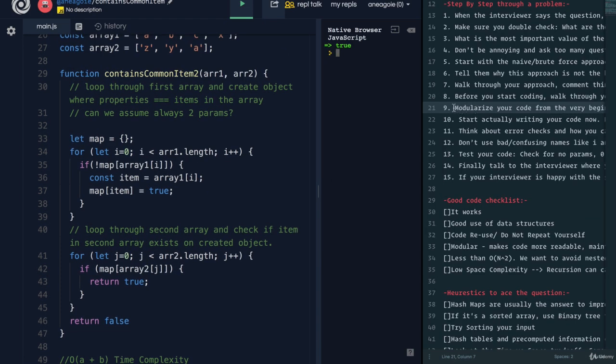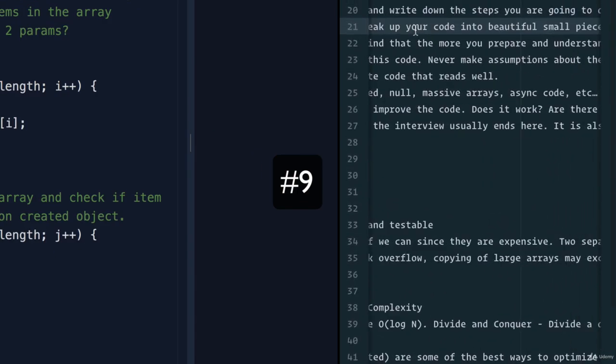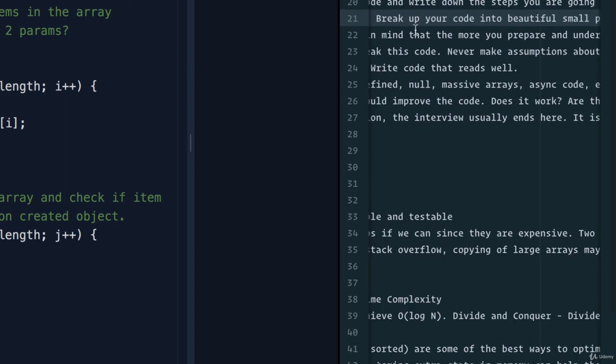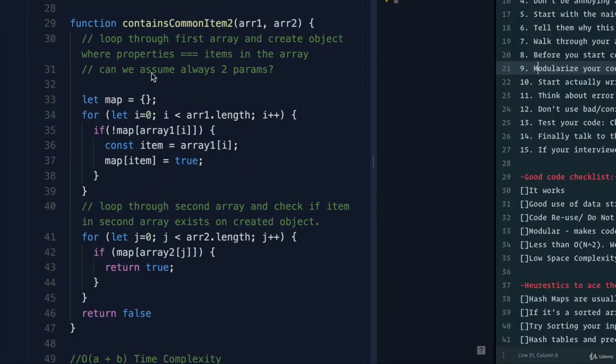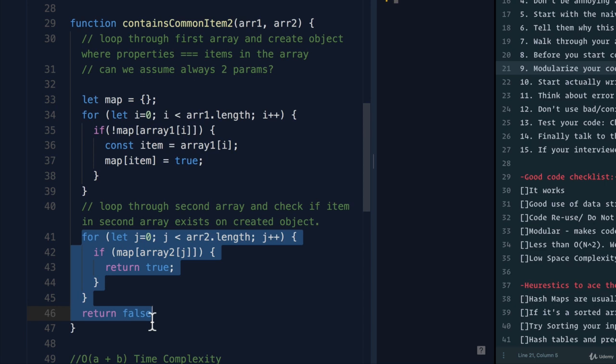Now, this point here that we forgot to mention is something that, again, is really good to mention during your interview. Modularize your code from the very beginning. Break up your code into beautiful small pieces and add just comments if you need to. What does that mean? Well, we have the solution over here that we've worked on, and we've commented it out. We've modularized, saying that this first block of code is going to do something, then this block of code is going to do something else.